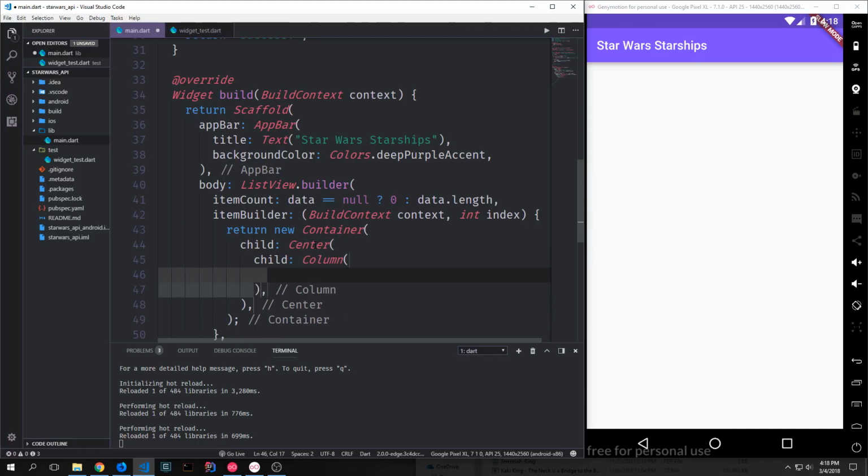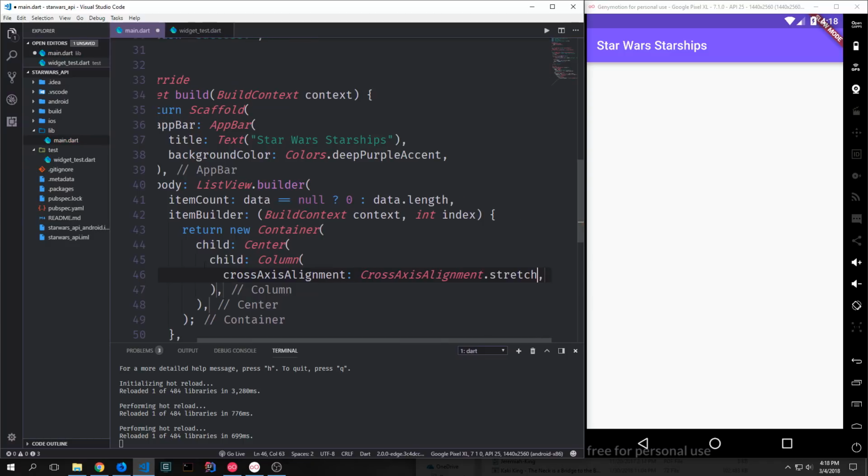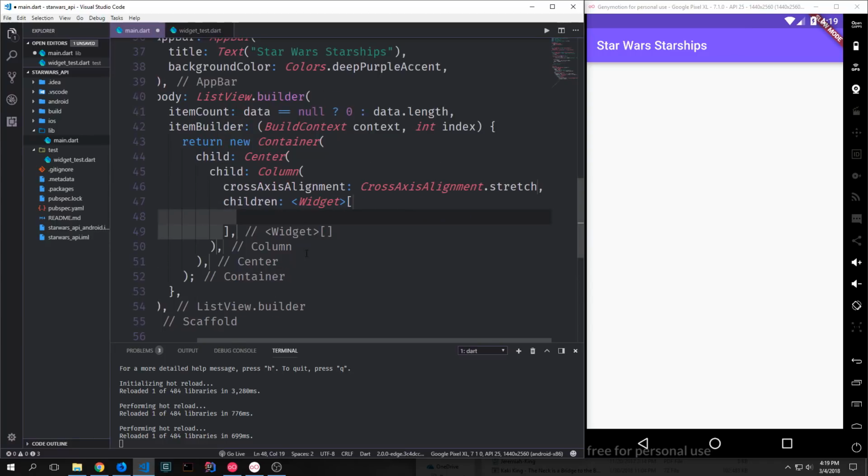And then because we want everything to be in a column, we want to add a column to the center. Then we want to specify the cross-axis alignment of this particular widget. And we want to specify that we want it to stretch from left to right on the screen. So for this, all we have to do is just put in cross-axis alignment dot stretch. Inside of our column, we want to have children widgets. This means that we can have more than one widget side by side.